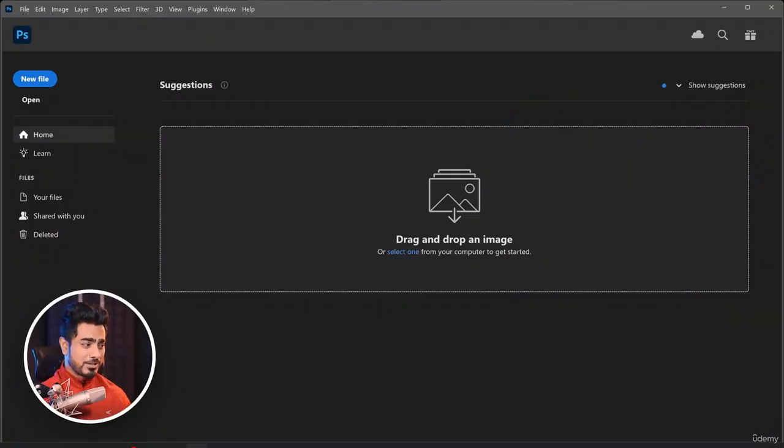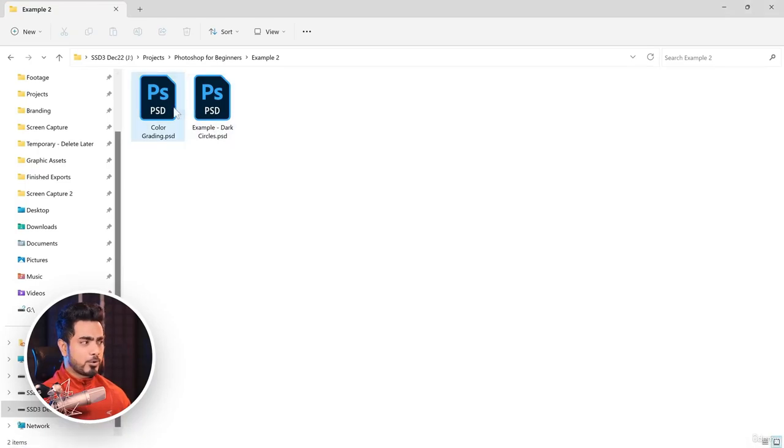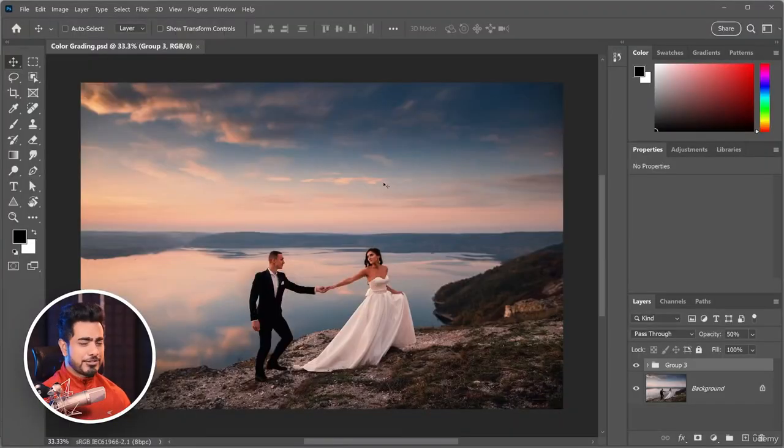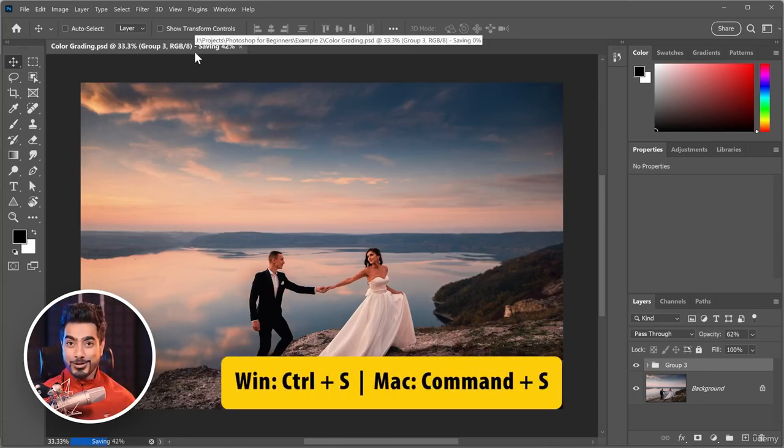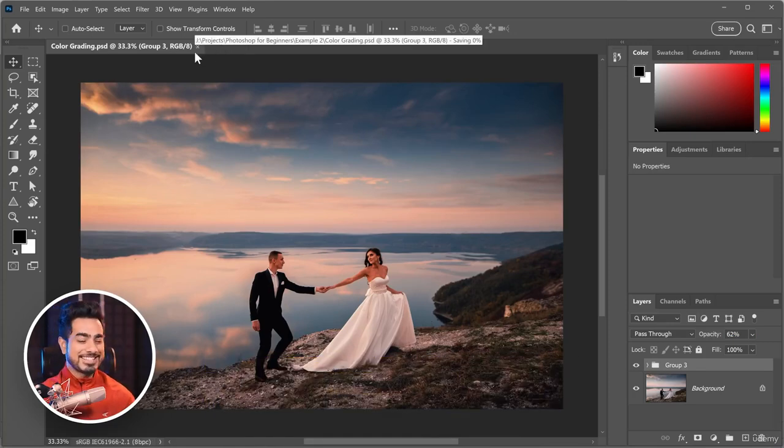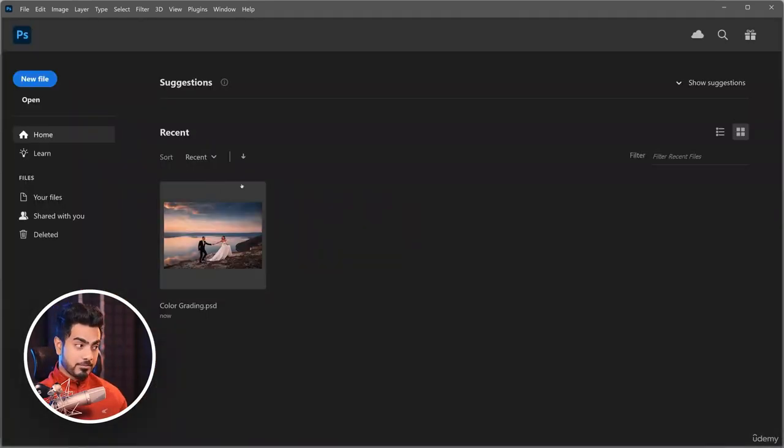So right now, I've not opened anything. So if I go here, open one of my projects on color grading, and just to give you a glimpse, this is the before, this is the after. Fantastic, isn't it? So let's say I made a little change, increased the opacity a little bit, saved it by pressing Ctrl or Command S. We're going to get to all of that later. And we closed it. Okay. Now it begins to show right here.